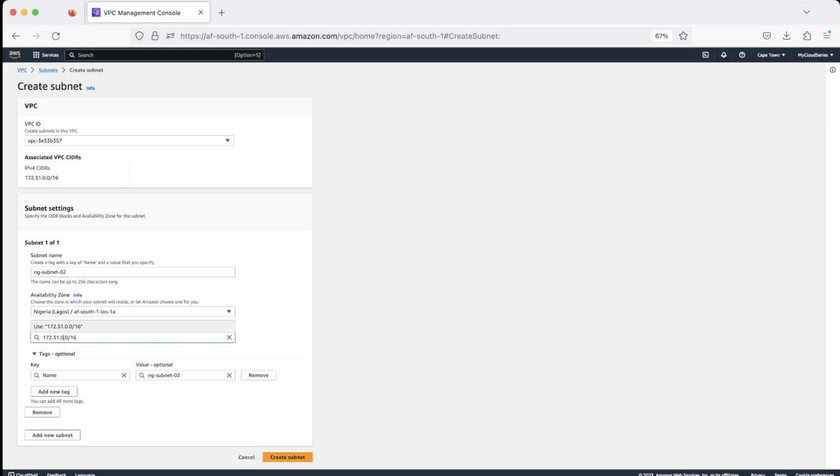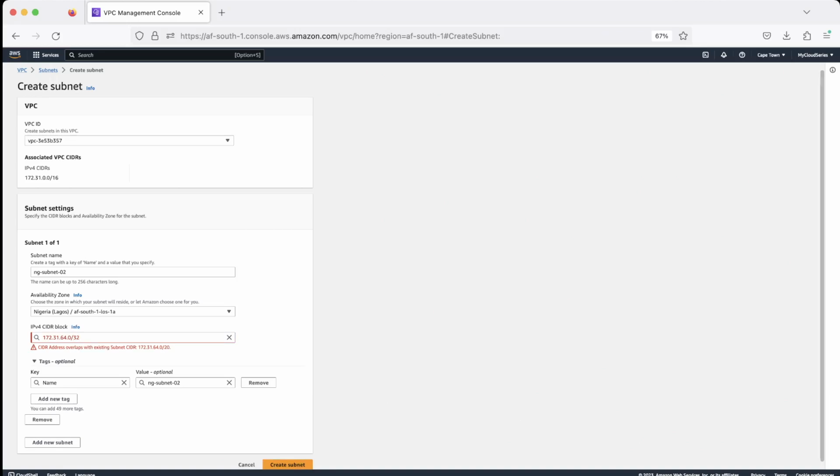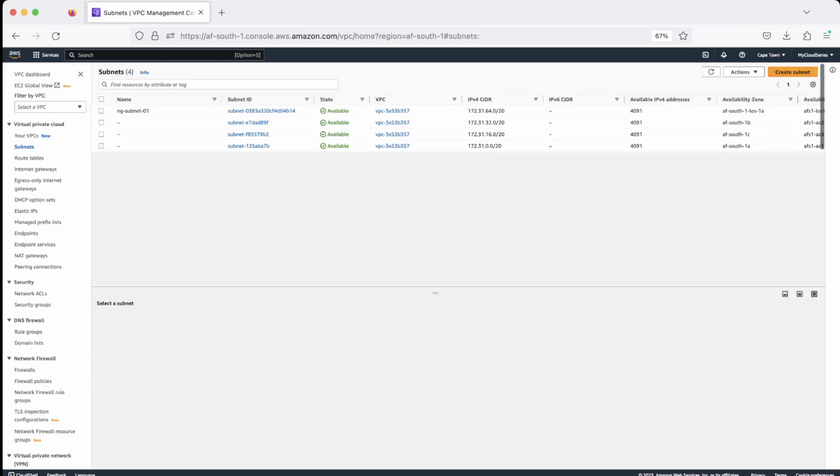I think I'm causing a CIDR overlap here. Let us give it something else. Let me quickly clarify what the last subnet is. I'll come back here and recreate the subnet. We already have that subnet, and that is why it is giving that issue.